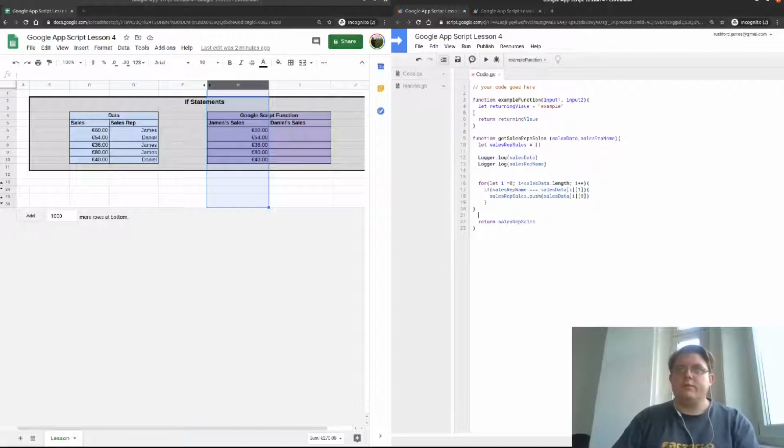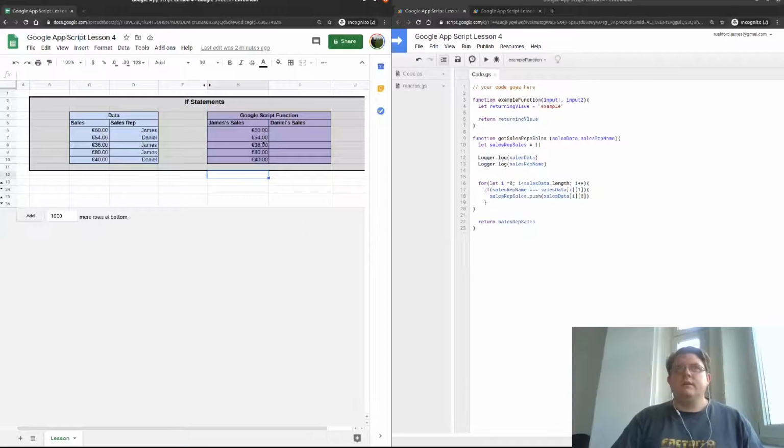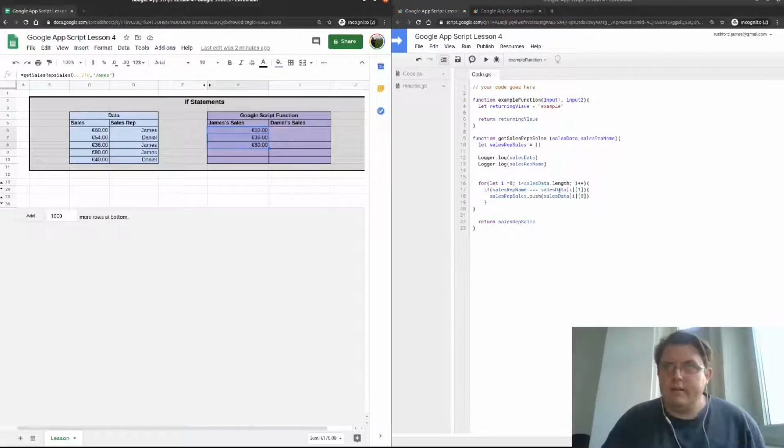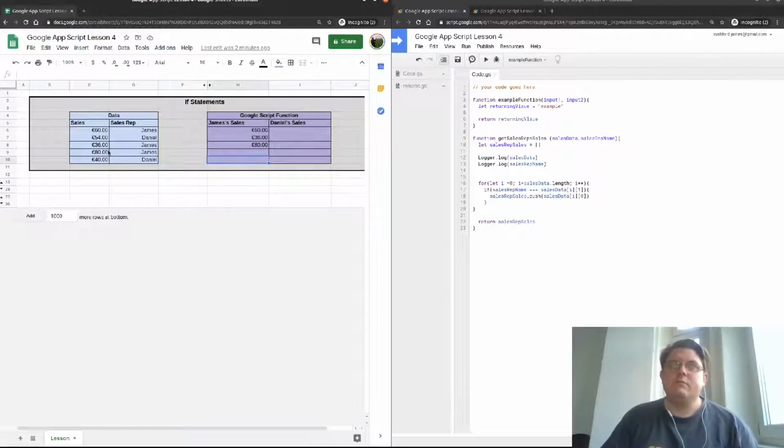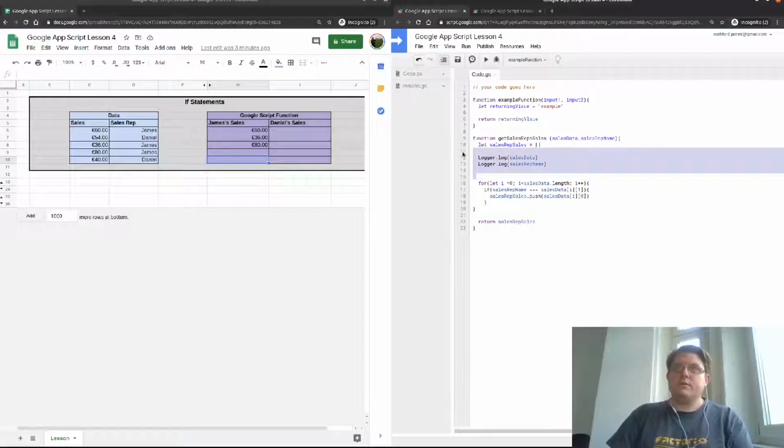Actually, before we get rid of the loggers, we'll save it and run it and see if we've done everything correctly. Cool. So now we've only pushed the sales that match James. So it's only given us 3 sales, and it's not put 0 in the place of no sales. That's okay at the moment. It still serves our purpose. We're going to learn about else, what to do in the case of a false, a little bit later on. But for now, this works as we want it to.